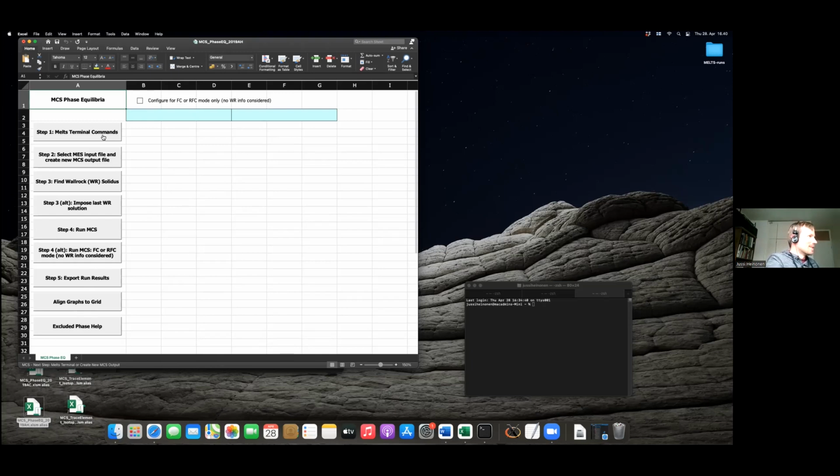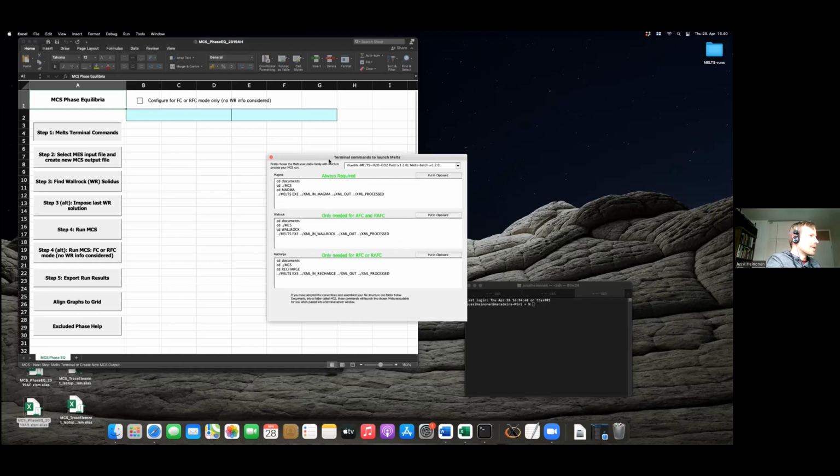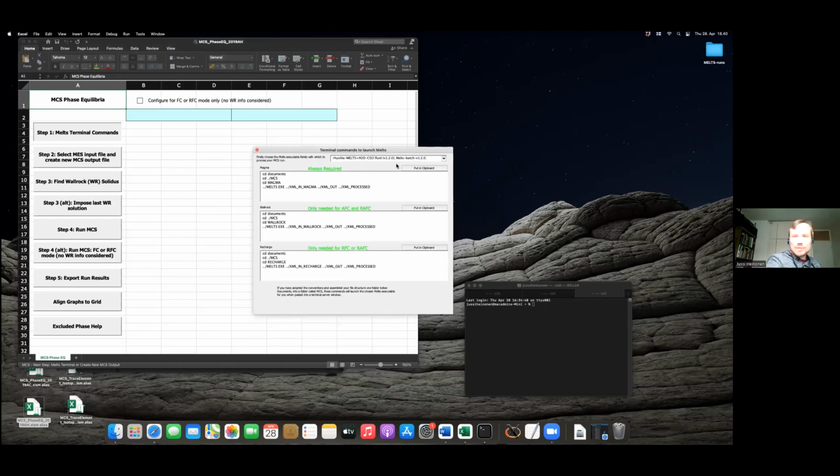Okay, so Melts terminal commands. You can click that one. It opens a window. Now something to make sure with this run that we are running, select the correct Melts version from this menu. And we are using the version 1.2.0 rhyolite-MELTS.